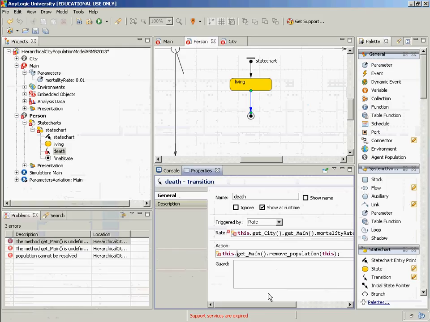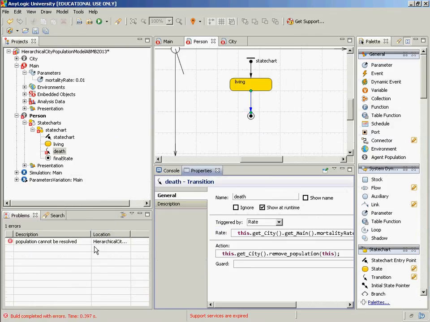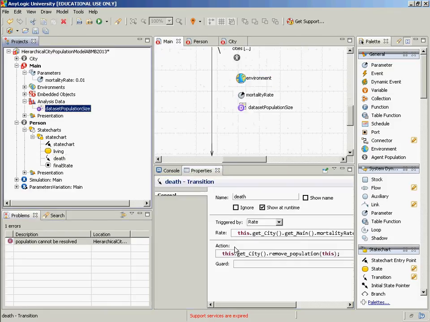To remove me from the population, whose population will the person be removed from now? From whose population will they be removed? From the city. So we have to do get city here, remove population, okay? So basically this person has to be removed from the city. And you'll notice it's still giving one more trouble.